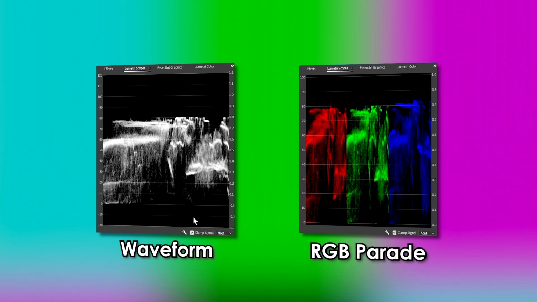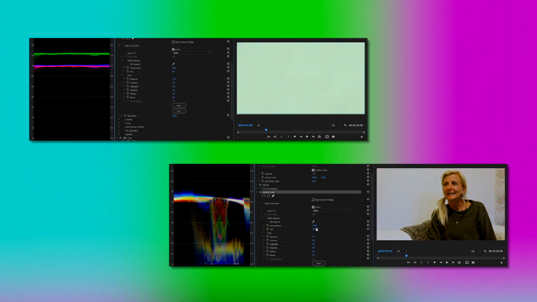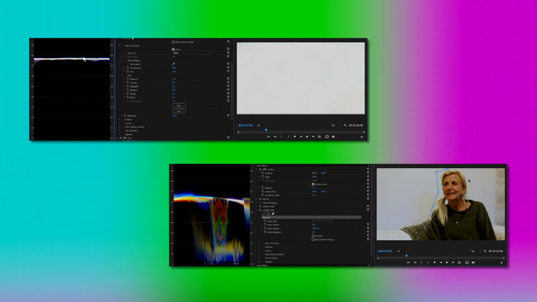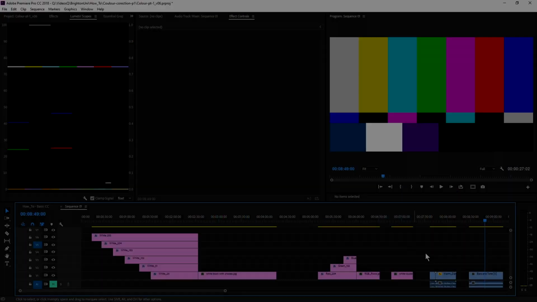Next I'll explain at a basic level what a waveform monitor and an RGB parade is, as well as how and why to use them. Finally, I'll revisit the same two clips we started with and show how these tools, along with some fairly standard tricks, can help with correcting your footage so that it looks an awful lot better.